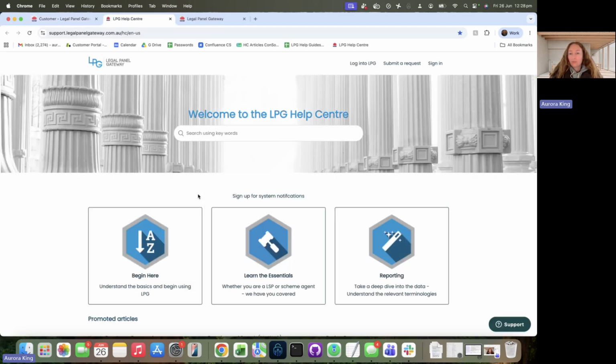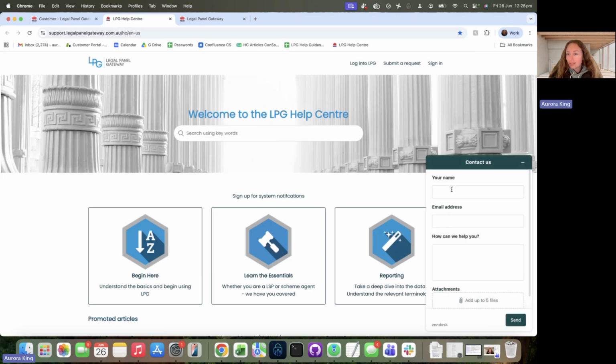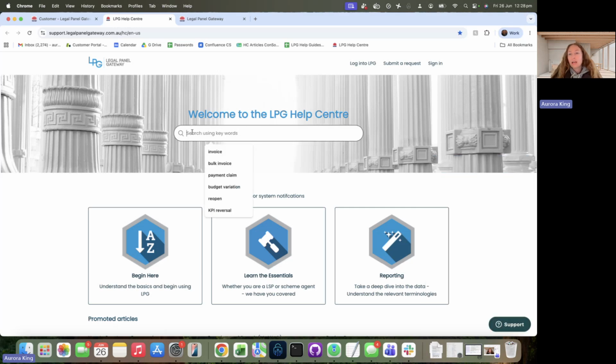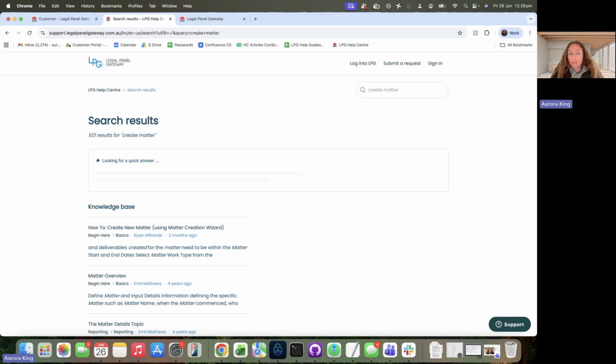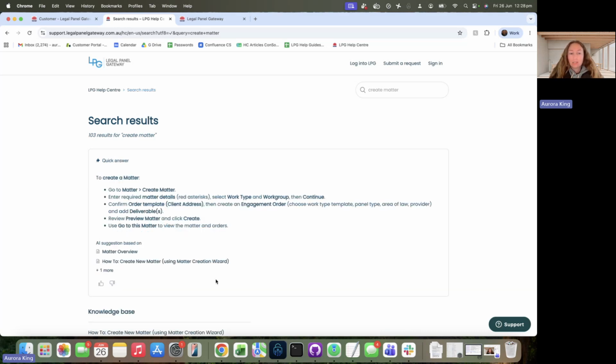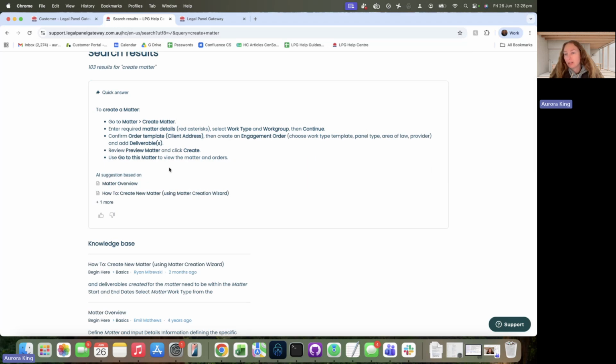Here, it'll bring you to our help center, so you can submit a request to us in the top right-hand corner. Or you can hit this support button too to send us an email, fill in your details like your name and your address. You can also type in any keywords in here, like for example, today we're going to create a matter. We can type in create matter and it's going to find the steps for us. It's also going to give us a bit of an AI overview as well.